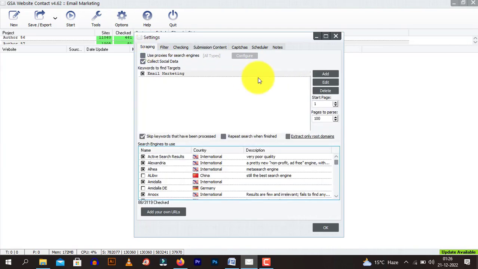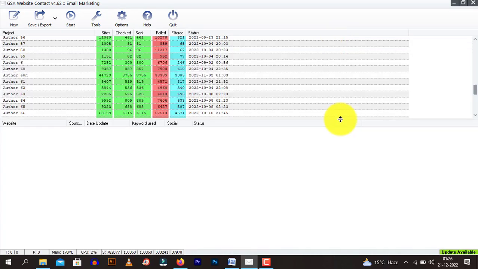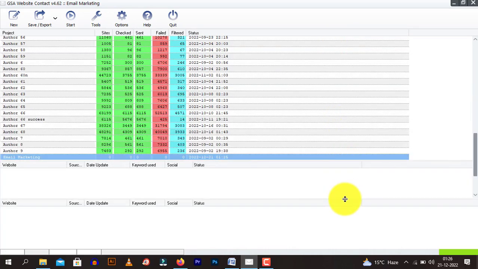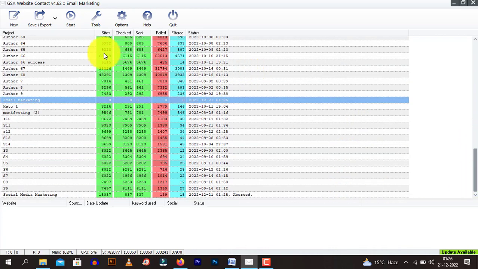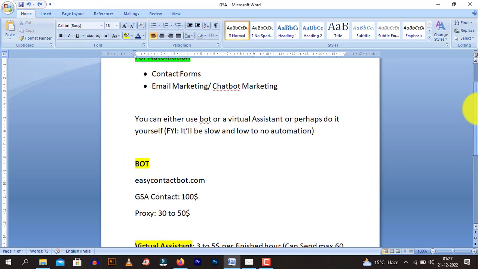So before you run in the other direction thinking what is going on, this can look weird at first, but as you get used to it, it will be very easy. All you need to know is this is software, known as GSA website contact form. It costs $100. Additionally, you will need 30 to 50 bucks for proxies. This is because otherwise, if you send, suppose, 10,000 or 100,000 messages per day, your IP address will be blocked. So to avoid that, we use proxies, and most of the things can be automated.